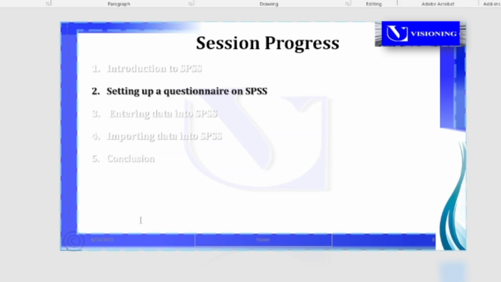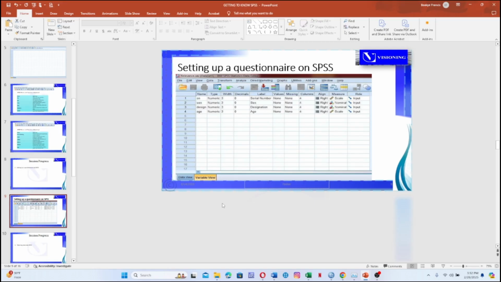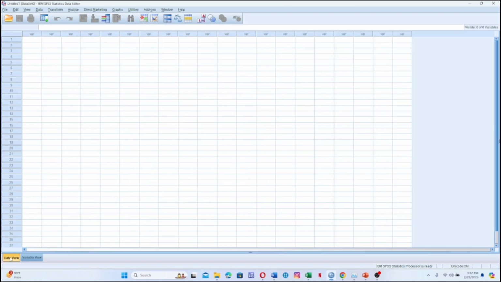Okay, now let's move on to setting up a questionnaire on SPSS. Let's look at how we can set up a questionnaire on SPSS. Let's go back to our SPSS. So let's say I want to set up a questionnaire. The first thing I'll do is go to my variable view. Then let's define certain things. As I've already said, the data view is where you input your data, and the variable view is where you set up the things that you are going to input in the data view.